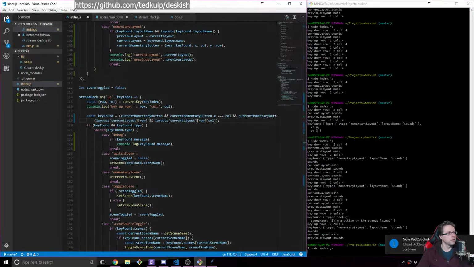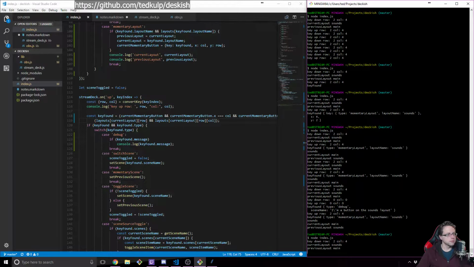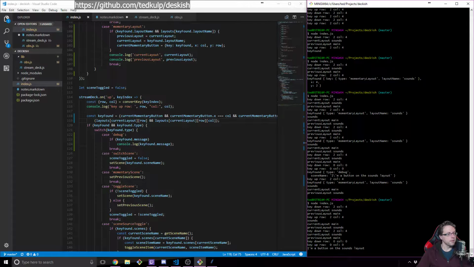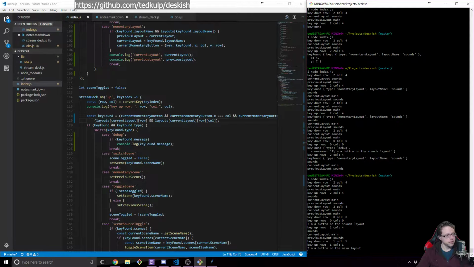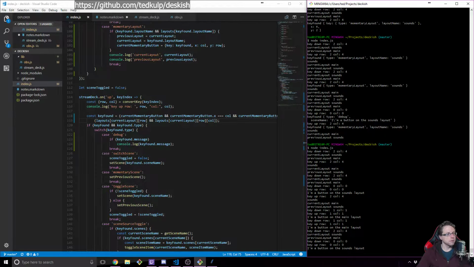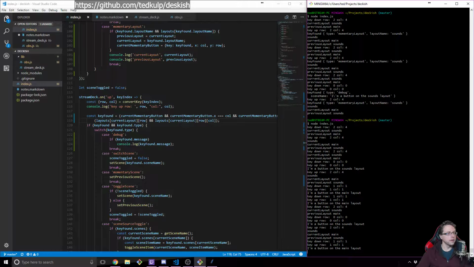Making sure I'm still on the right thing. All right, so I'm holding sounds, letting go, main, sounds, top. "I'm a button on the sounds layout." Let go, hit the other button. "I'm a button on the main layout." Yeah, we got it. So it is changing layouts. That's what I wanted. That means that now I can assign second layer buttons to, I don't know, that's going to be the sounds eventually, but I don't have sound playing code in yet, so that will be the next step.